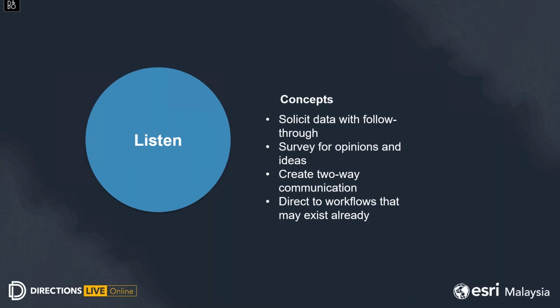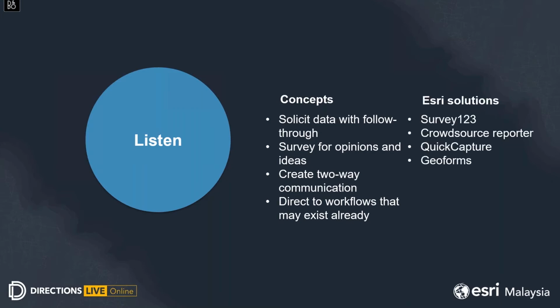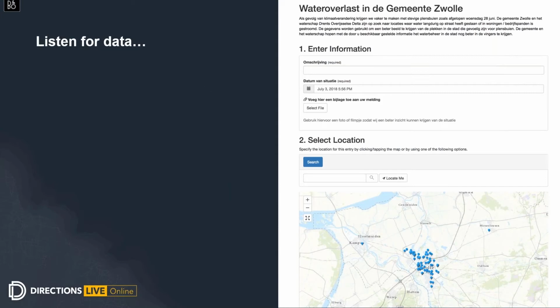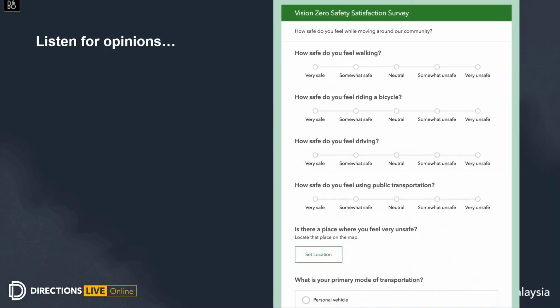Actually, we can use something like Esri applications, for example Survey123, even Crowdsource Reporter and QuickCapture, in our application. For example, here we can use the draw form, one of the draw forms, to listen for data. And to listen for opinion, normally we can use our Esri digital form using Survey123.